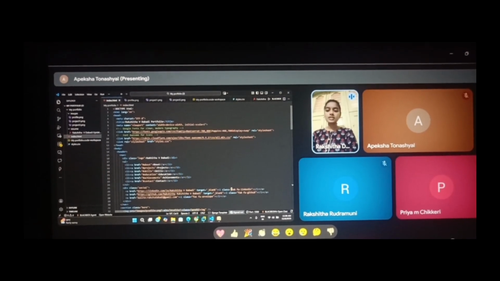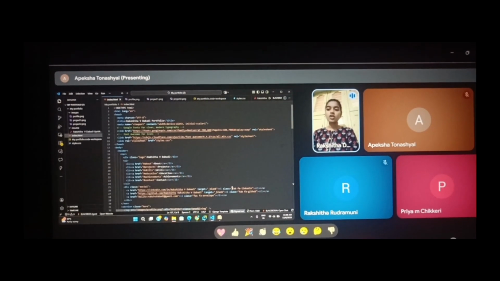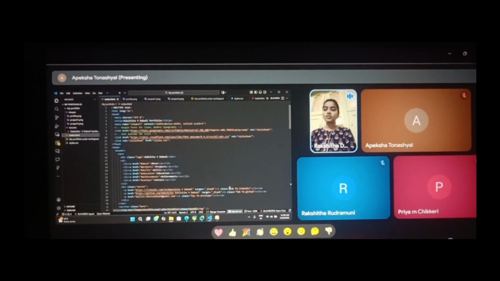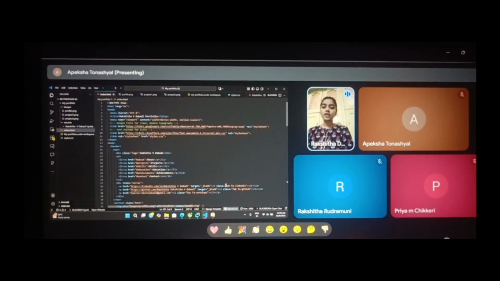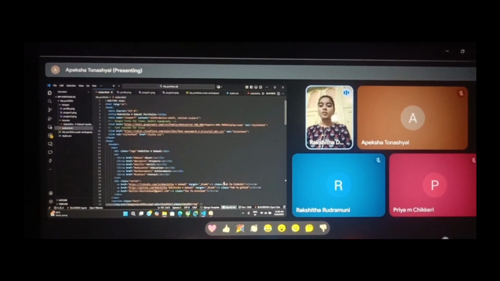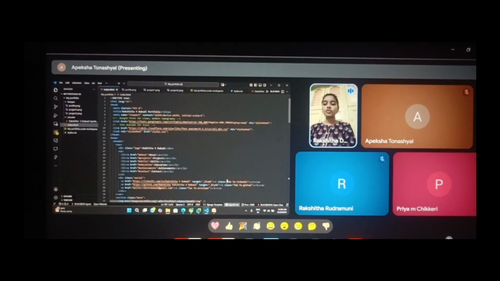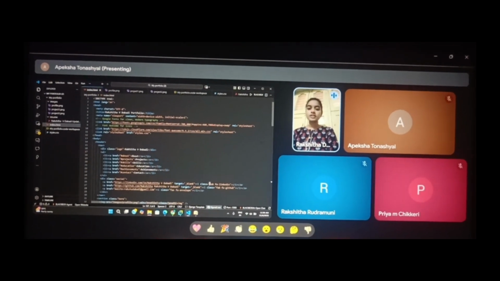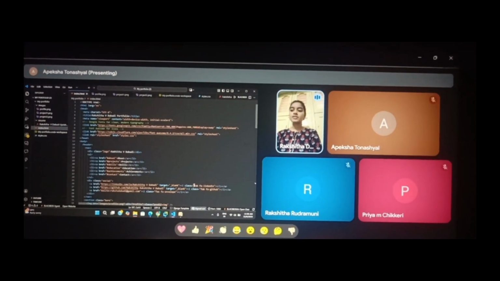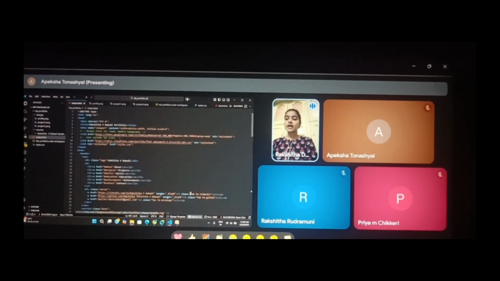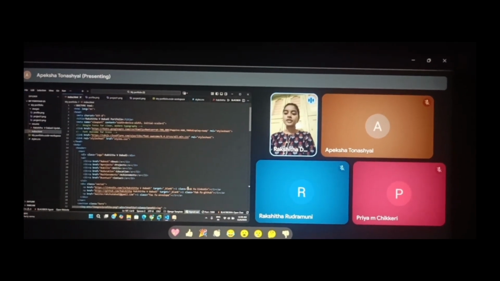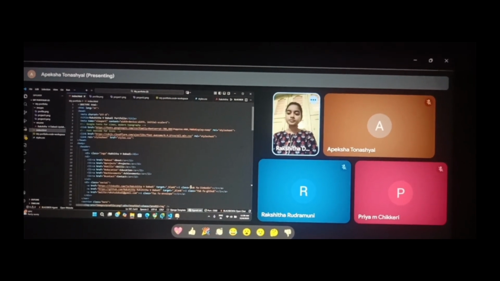AWS S3 can solve these problems by allowing simple static website hosting, where we can upload the files, generate a public link, and share the portfolio globally. This project demonstrates, step by step, a complete portfolio using AWS S3.